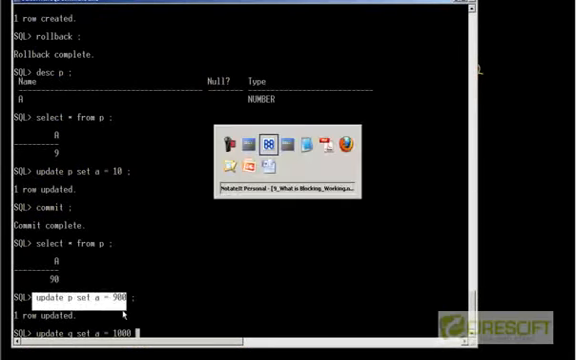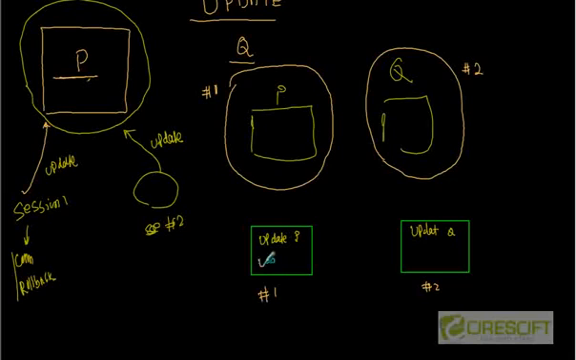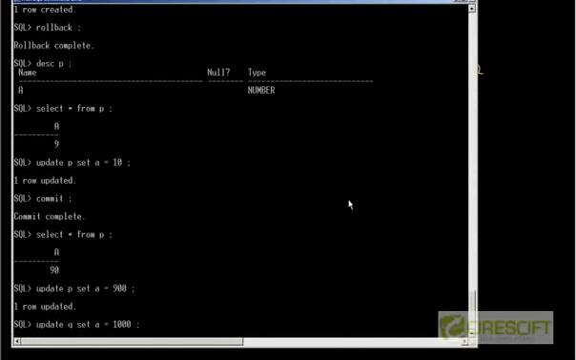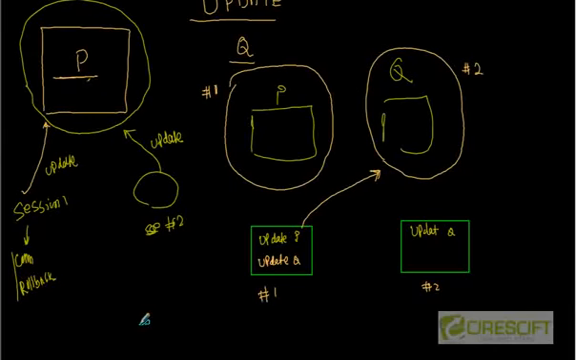Now, while this is going on, I come back to session number 1 and try to update Q. Session 1 is now waiting for the lock on table Q to be released. So the moment I do the update on Q, it is waiting, so it is blocked. Session 1 is blocked because it is waiting for a lock to access table Q.